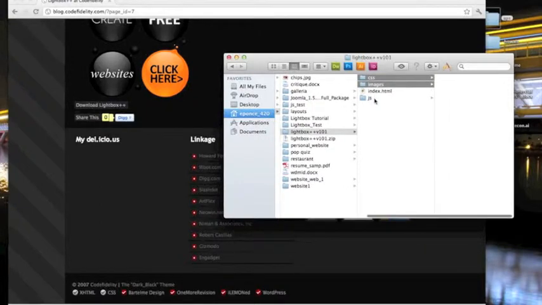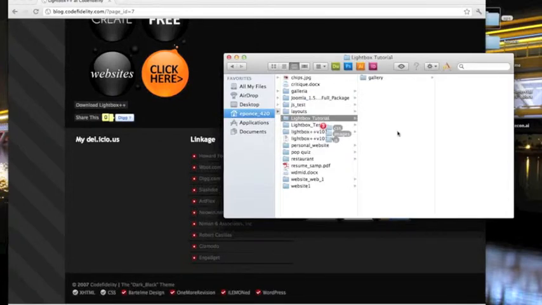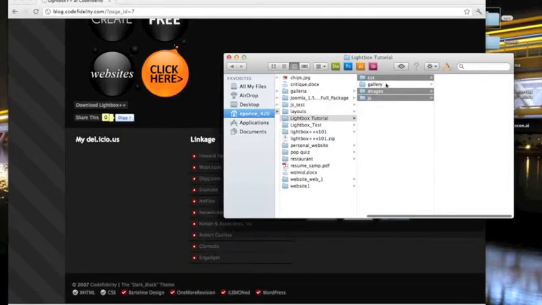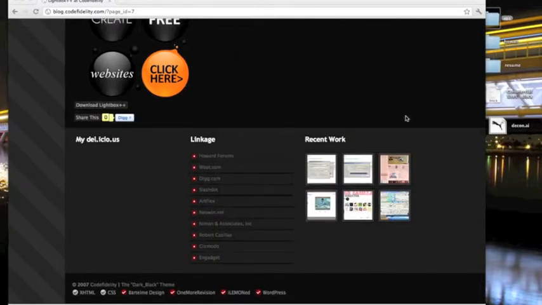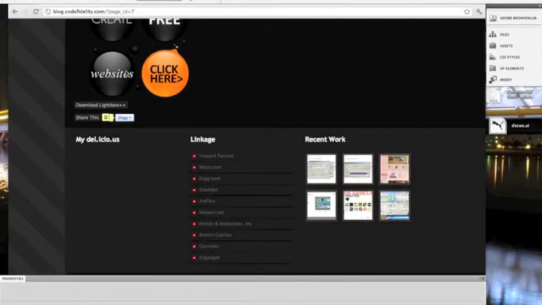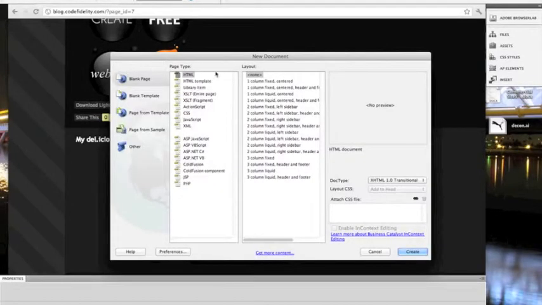We don't need the index, so you can just click the CSS, the images, and the JavaScript file, and click and drag those over to your site root folder. In my folder, I already have a gallery put together of all the images that I'm going to be using in this site. After you drag those over, you can just go ahead and close that out as well. Now you will head over to your Dreamweaver site and create a new document.